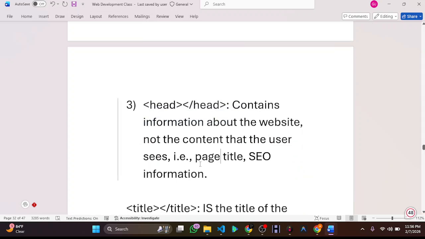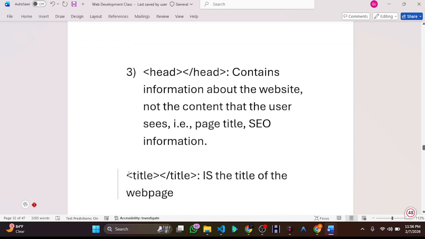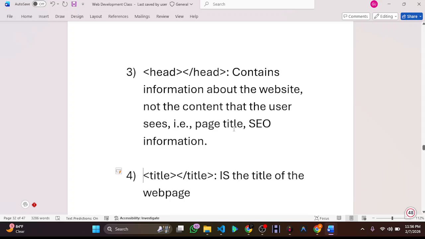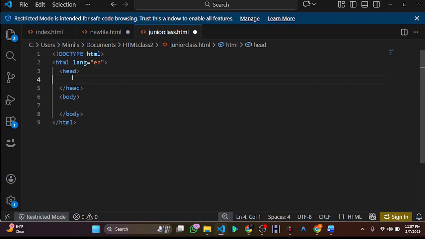For example, the title of the website. I'm going to name this number 4, even though it's still inside the head, to avoid confusion. Everything we write inside the head doesn't appear visually on the website itself, but it gives the browser information that it can use to render other content. For example, inside my head, I write title.